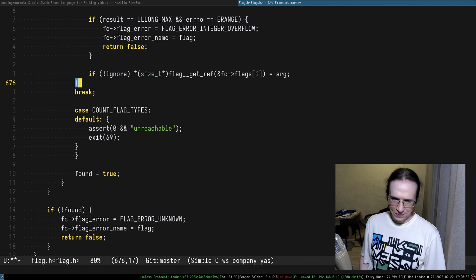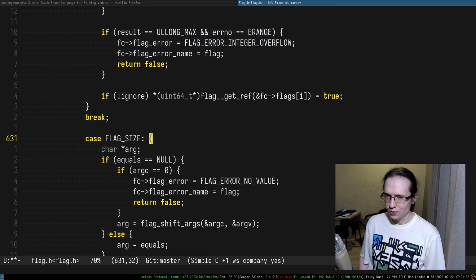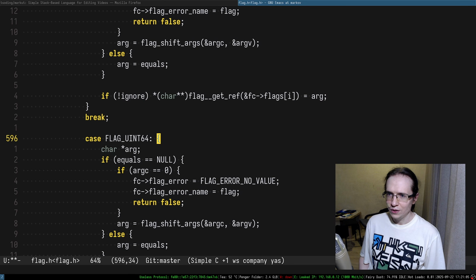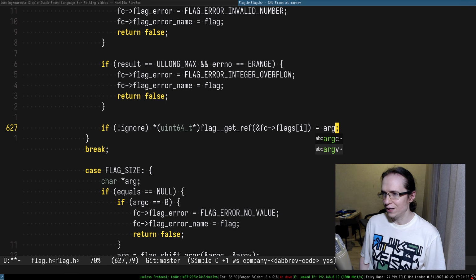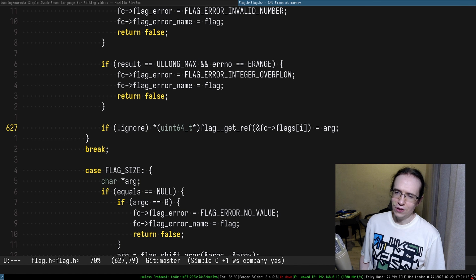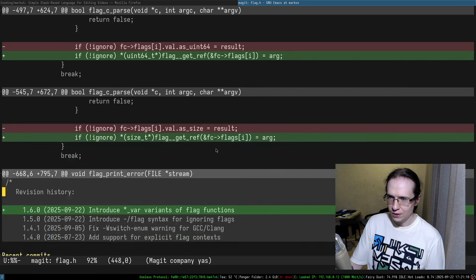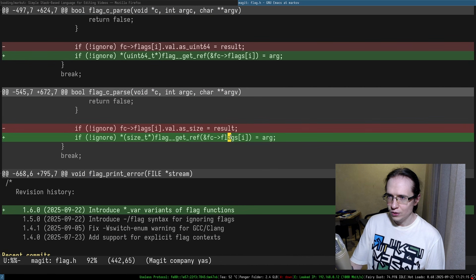Has to be arg. Okay, that's understandable. So this is size and it is arg. What is this? uint64 has to be. Does it have to be arg? Okay, so let's go through the review. It used to be a result, now it's arg.